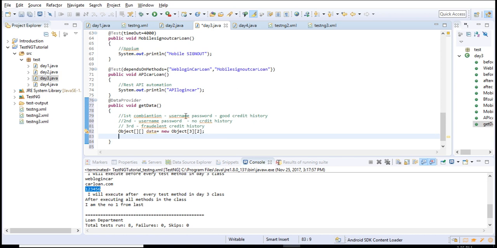All right. So let's fill the data now. Let's fill the first row. Each combination is nothing but a row in the multi-dimensional array. So we have 3 rows for the data, and each column is nothing but values. So for each row we have 2 values, right? Username and password. That's why 2. So all those we are putting in the data variable, and now let's initialize that.